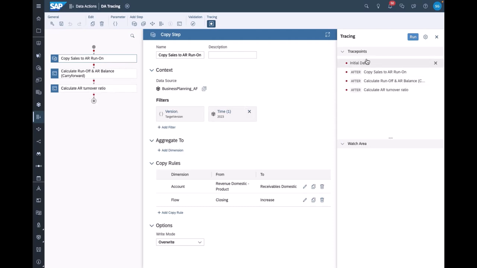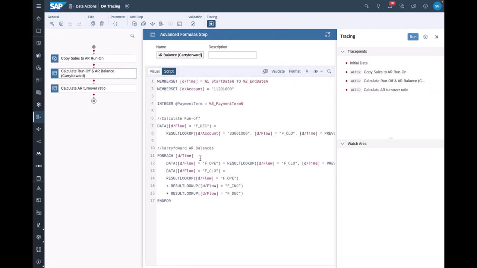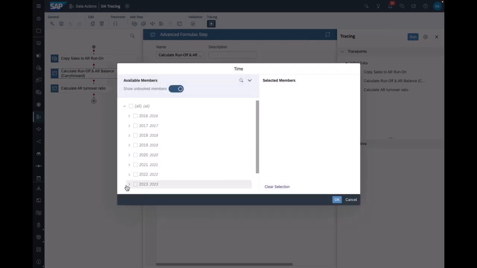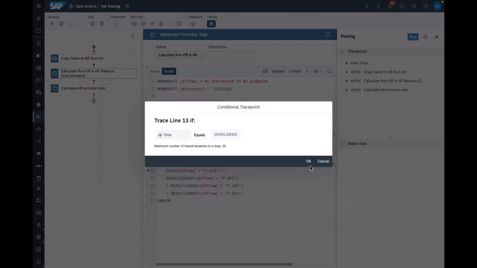So once I've clicked those, you'll see I have my trace points on the right. But then also within advanced formulas, I can set trace points on individual lines. So I can set trace points on any data statement or delete statement. In this case, I'm going to set one on a data statement that's in my for each. And because it's in a for each, it actually wants me to filter further the conditions under which the trace will occur, right? So specific members of the time dimension, I'm going to select January and February in this instance.